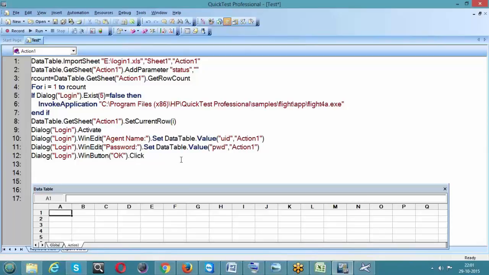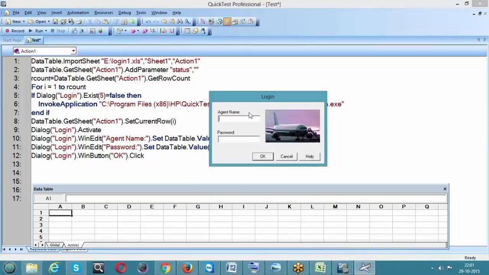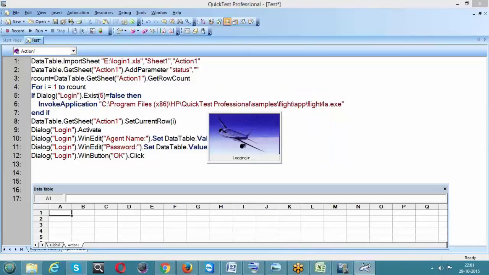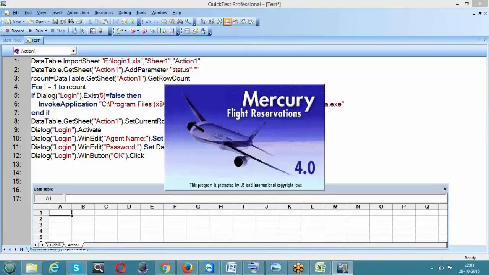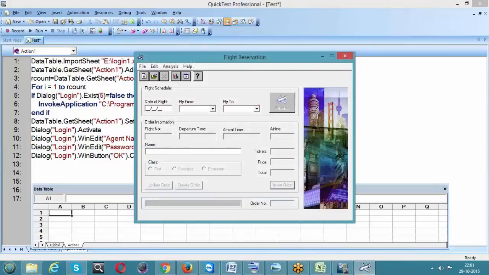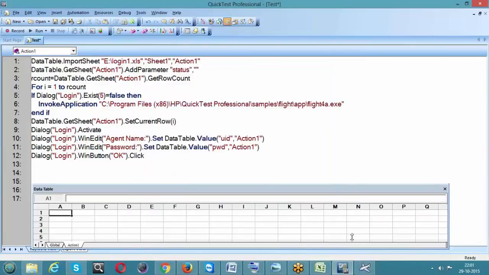So after clicking on the OK button, how can I say, on which basis can I say that it has been successfully logged in? The only basis is that whenever it has taken you to the next page, I can say that it is successfully logged in. Yes. So let's write the same thing.